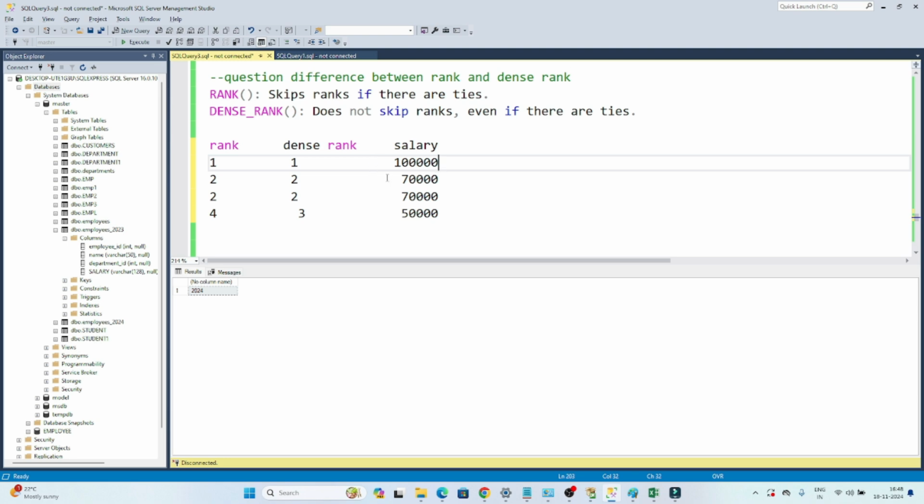If we have duplicate records and you use rank, it will skip the rows, but in the case of dense rank, it will not skip the row. That is the thing we have to remember.